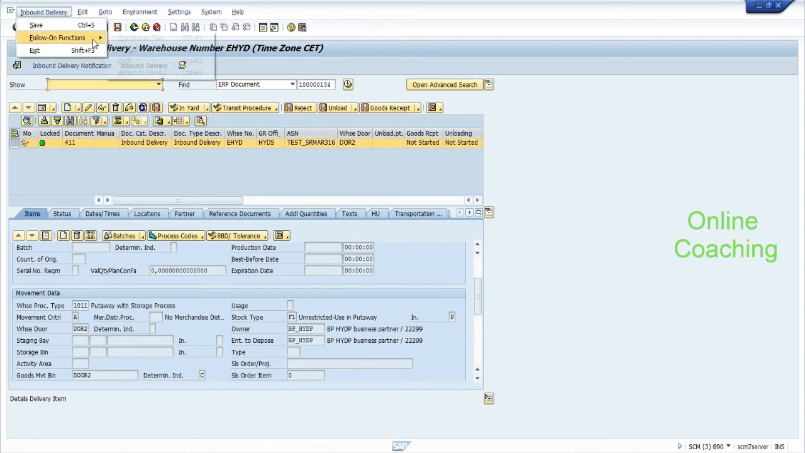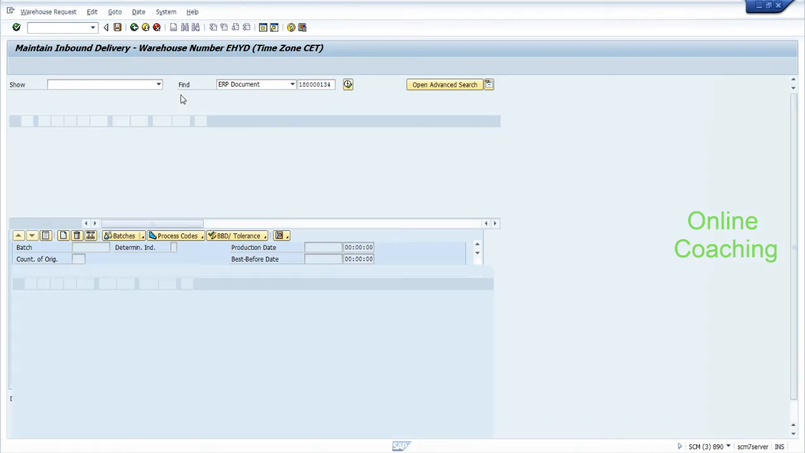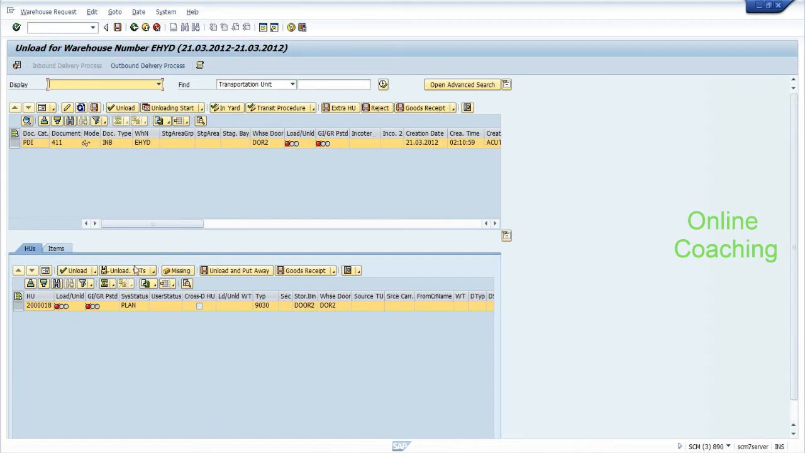Now I'm going to the follow-on functions and then unload. Now I have the HU available, and I want to start the complex unloading.